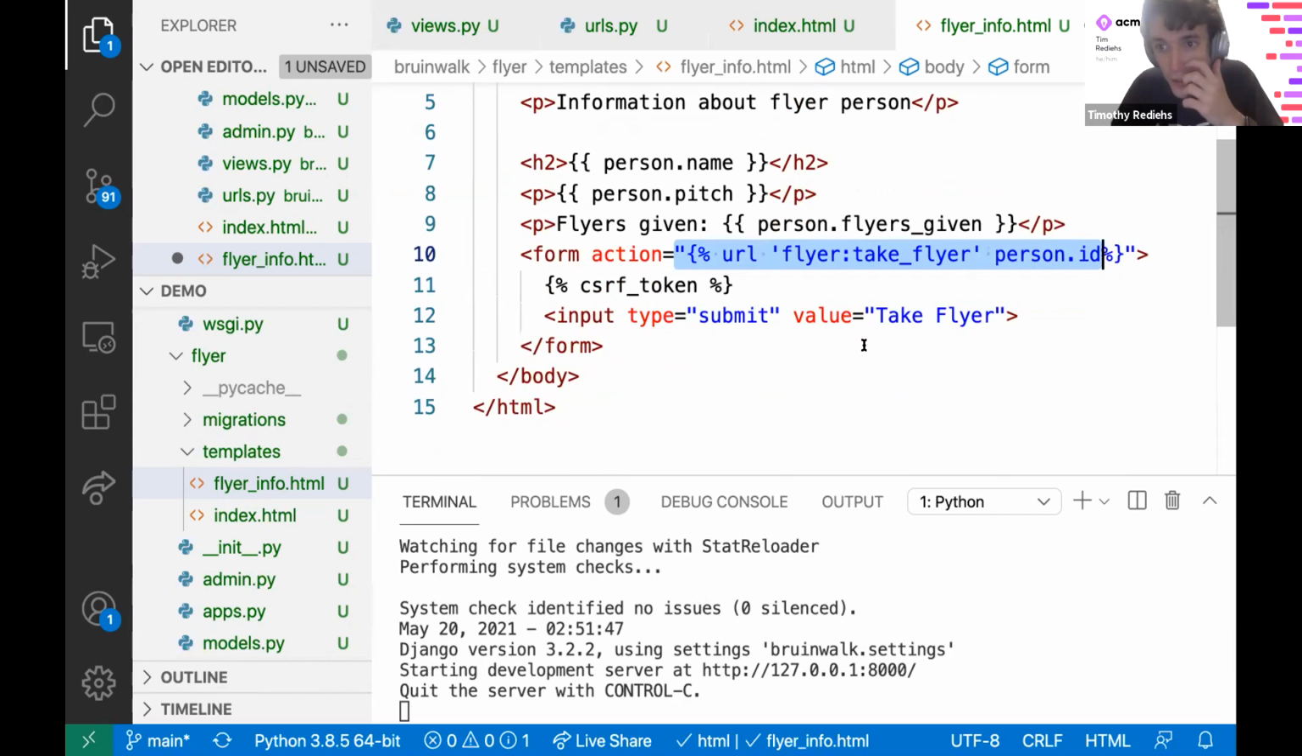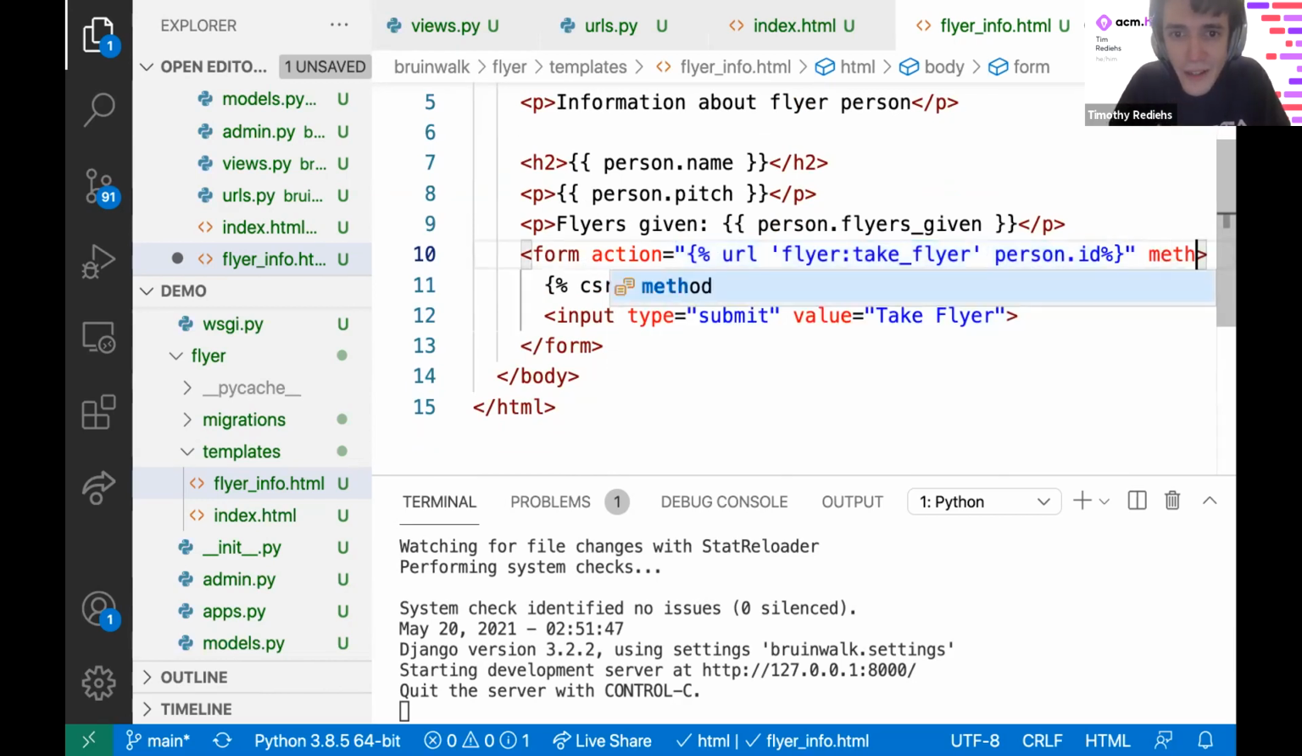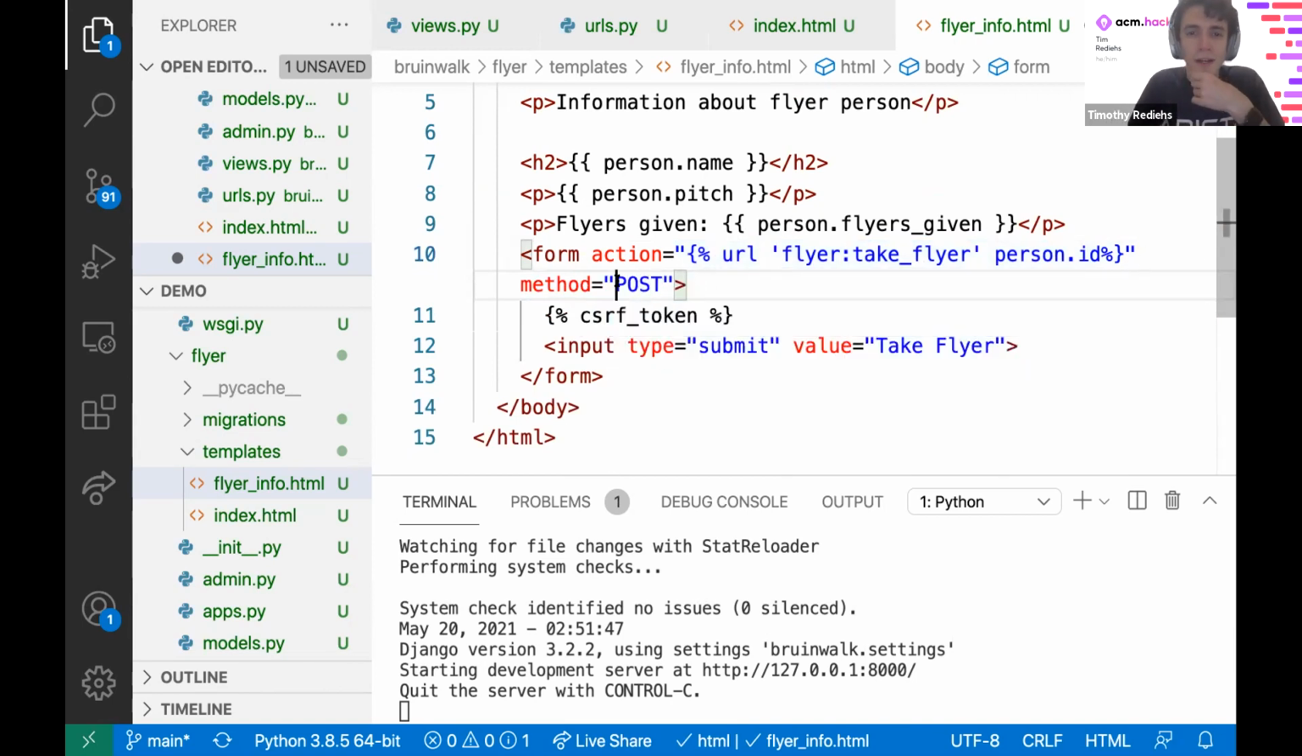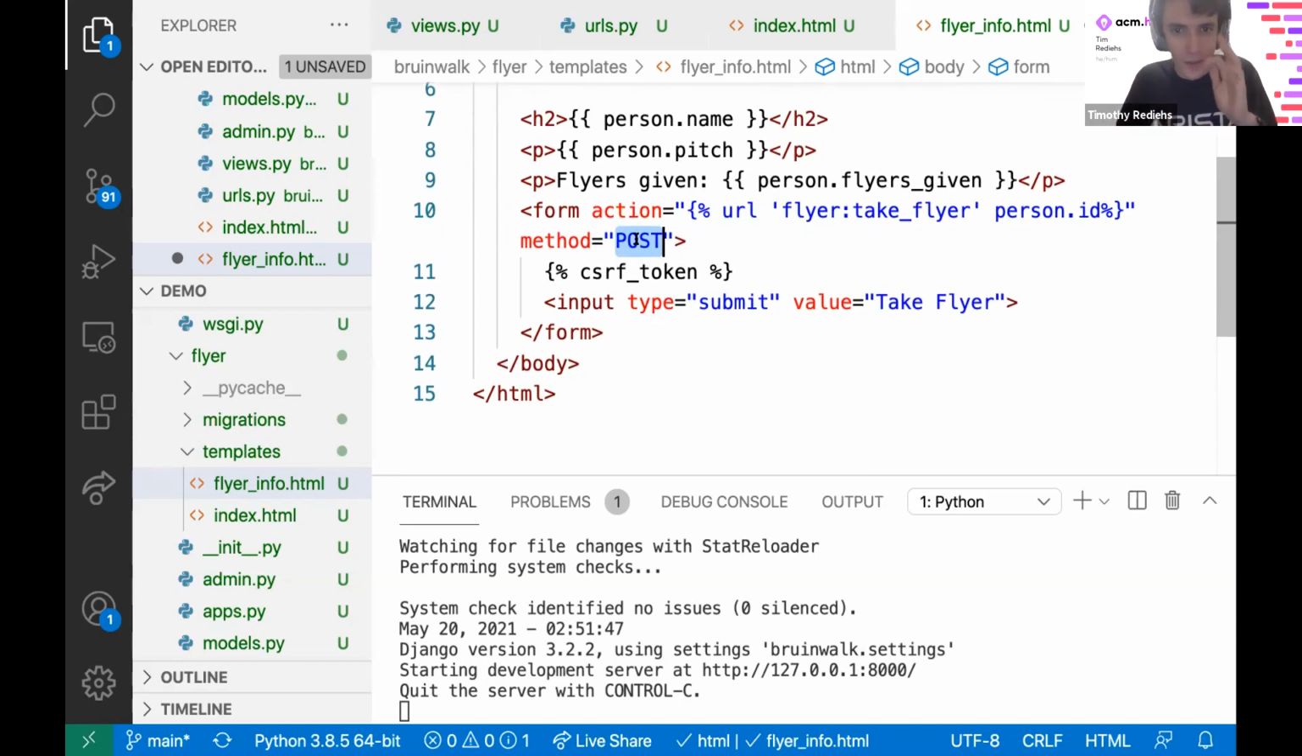So once you do that, we also include one more attribute. It's called method. And we just say that this equals post. I could go more into what the difference between types of requests are, but normally our form action is a post request. A GET request will generally read information, and a post request generally will change or create data. So we are changing or creating data, so we use a post request. After that, this should actually work.